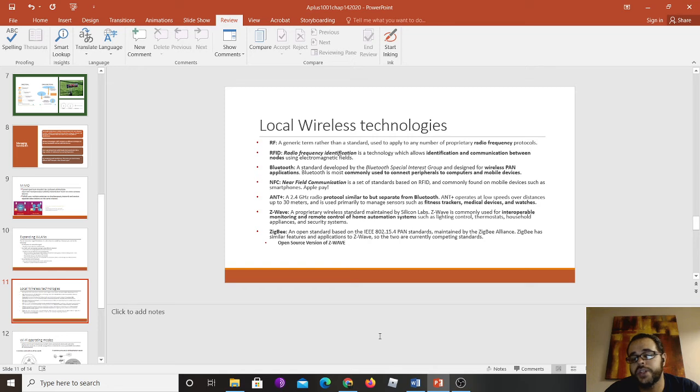Several of the uses that you see are peripherals to computers or mobile devices, like headphones, mouse, keyboards, stuff like that. Near field communication is a set of standards used on RFID. It's commonly found on mobile devices such as smartphones. A typical application of it will be something like Apple Pay. ANT Plus is a 2.4 gigahertz radio protocol similar to but separate from Bluetooth. This is the type of stuff that fitness trackers, medical devices, and watches are using.